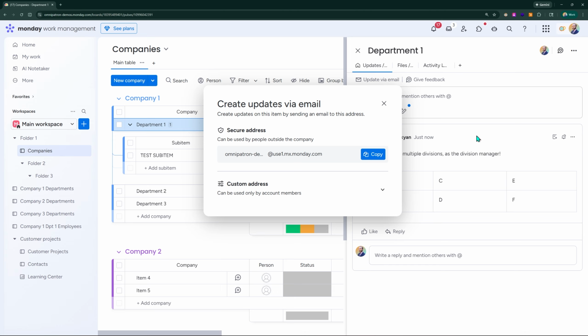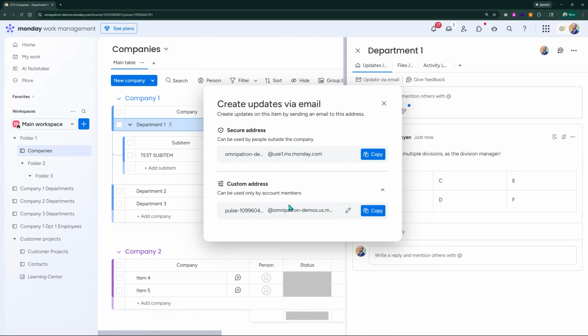So basically this item has a unique barcode, if you will. This Department 1 has a unique link that if you were to send an email to that address, it would start posting updates on this wall over here that we see. So really, really cool. Monday is updating a lot of really cool stuff.